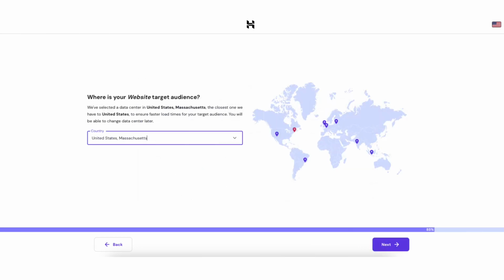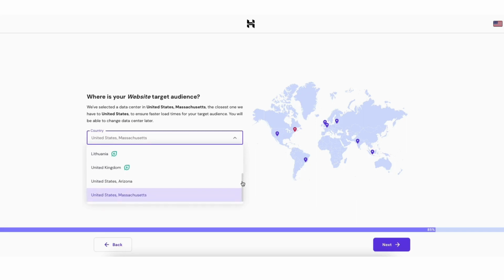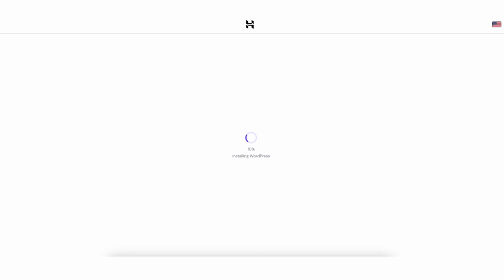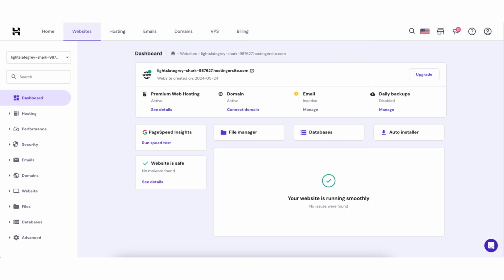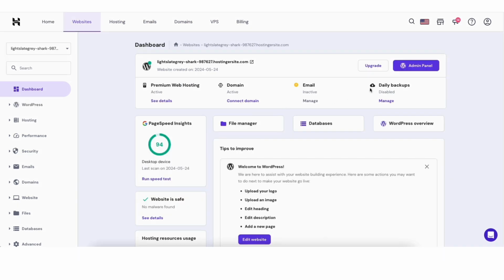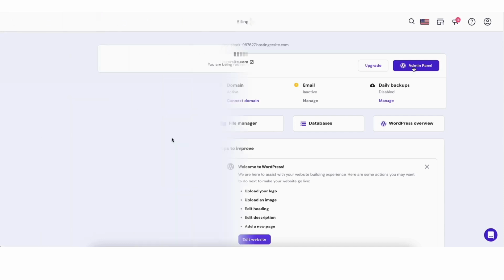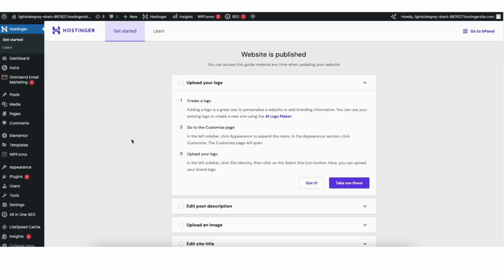Next, you'll be on the Where is your website target audience page. From the drop-down, you can select the data center that is closest to you or closest to where the most business will be done for your business. Next, it'll now begin installing WordPress for you automatically. Once it is done, you'll be taken to Hostinger in the website dashboard. You'll see the Admin Panel button with the WordPress icon at the top. Click this and it'll take you to the WordPress dashboard.